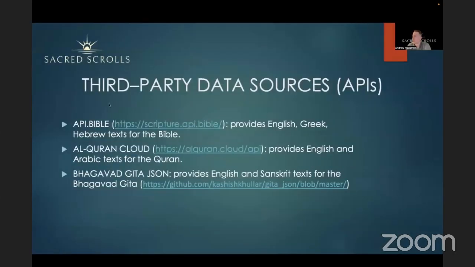And now I'd like to return to the presentation and talk about our third-party data sources. We initially used 3 APIs in Sacred Scrolls, but cut this down to 2 APIs and 1 fixture. You can see the API we used for the Bible was api.bible, and this provided our English, Greek, and Hebrew text for the Bible. For the Quran, we used Al Quran Cloud, which provided us our English and Arabic texts. But for the Bhagavad Gita, we did not use an API. We actually used a JSON file, which we got from GitHub. And this gave us the English and Sanskrit text for the Bhagavad Gita.